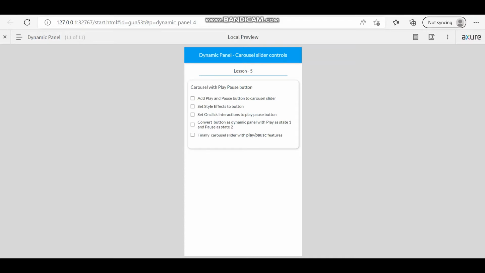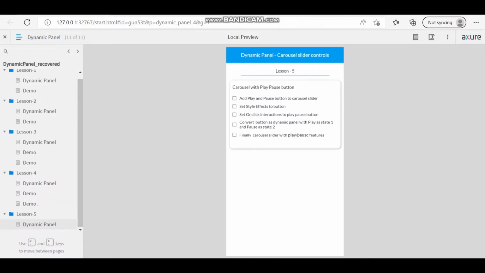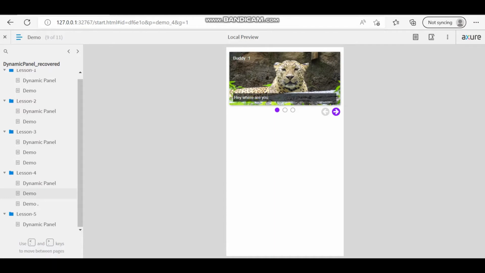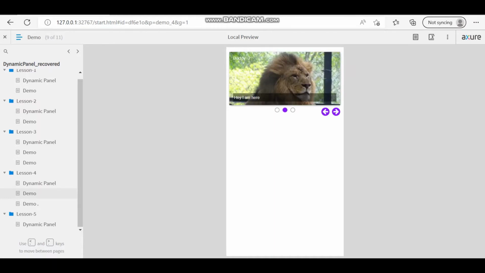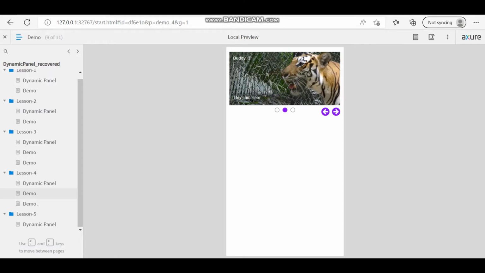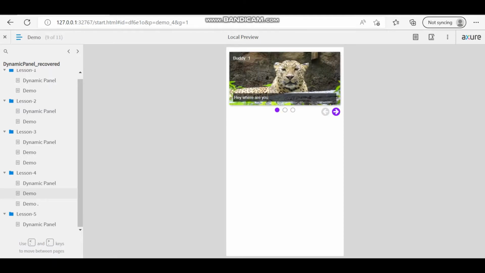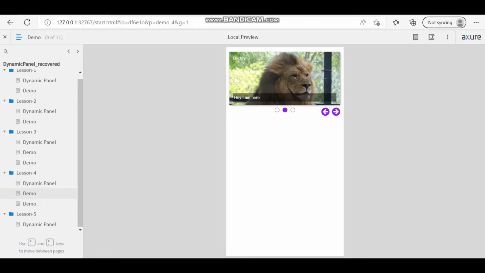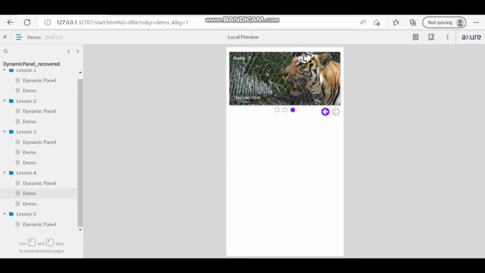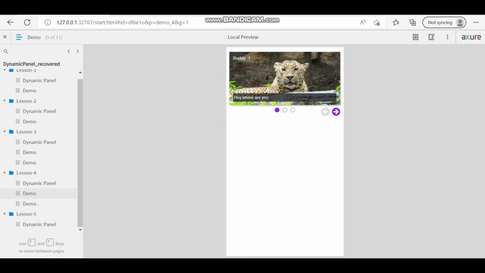Slider with controls. Here we are going to add a play pause button on a slider which is auto scroll. In the previous lesson we saw the slider is moving auto scroll. We are not clicking on the next or previous button, it is moving. And today we are going to give play and pause buttons so we can stop the animation or moving slider.